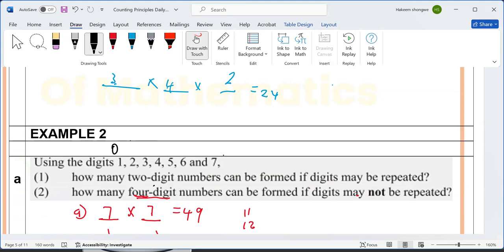Let's stick to 7 again. They say repetition is allowed. Let's start with repetition allowed. If you're allowed to repeat, it means you can have a code that says 0, 0. But remember, what we are creating here is not a code, it's a number. We have 2-digit numbers, we have 4-digit numbers. If someone says 0, 0, 0, 4, this is 4. It's not a 4-digit number. It's a 1-digit number.